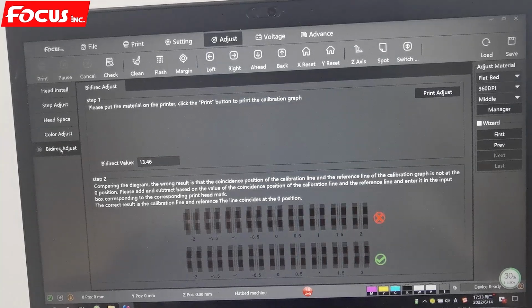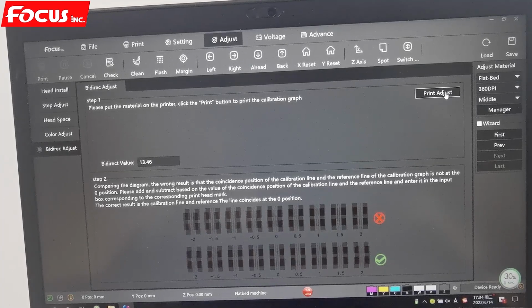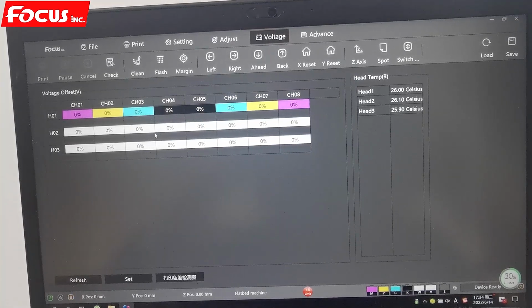This is the bidirectional adjustment. As I said, we must do alignment for the bidirectional before we choose bidirectional print. We can also print the adjustment picture, then we put in the value, and later I will teach you how to do alignment for all the settings here. And then the voltage we keep default, no change.